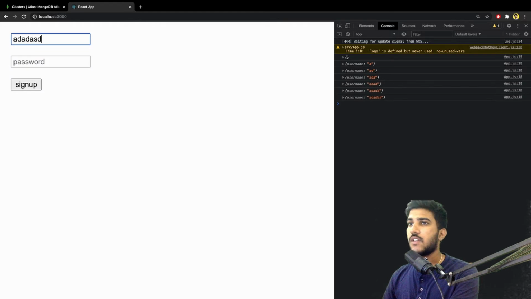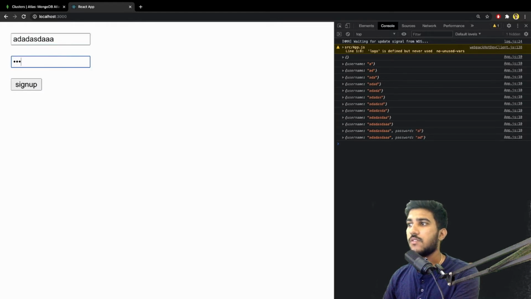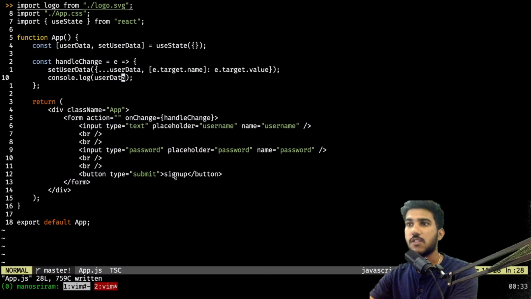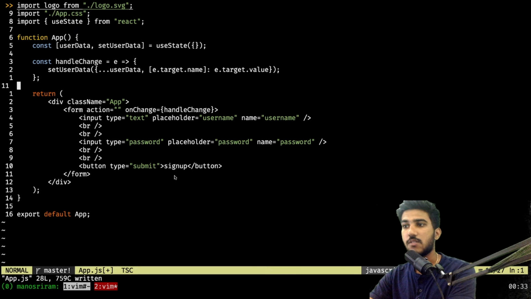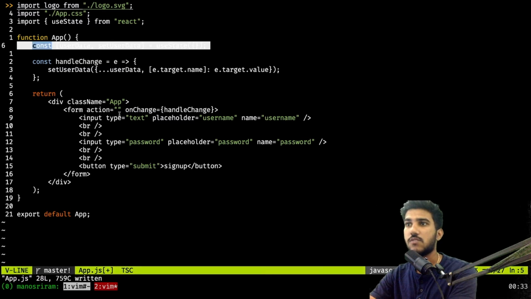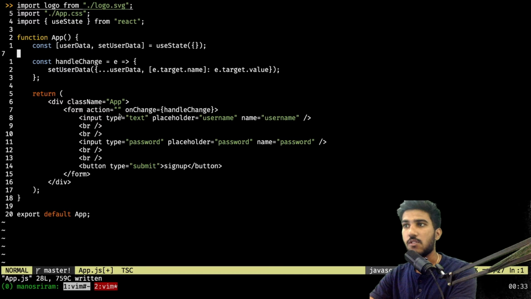So let's see, and you can see that the username is coming up, and when we type the password, it is also coming up. So that's all we need, and now we can send this user data to the backend when we click this submit button. And here, if you are handling forms, you can have any number of fields, and you can use this one state to track them all.